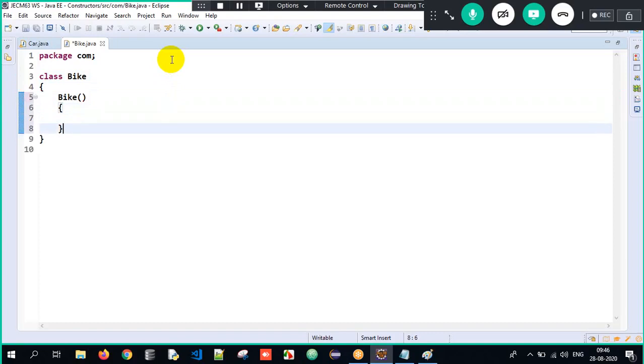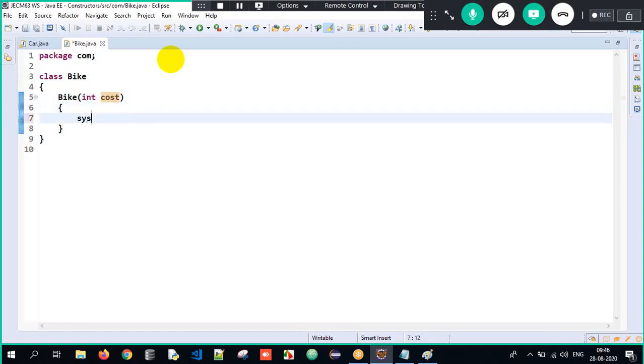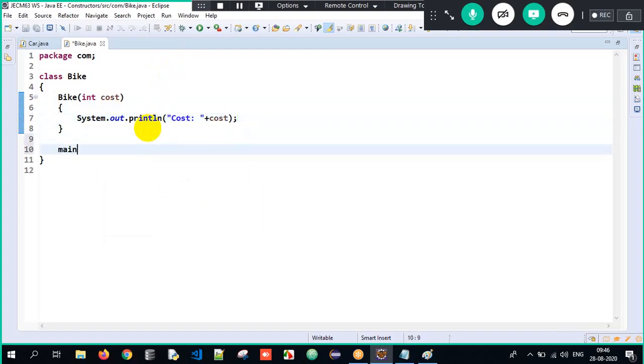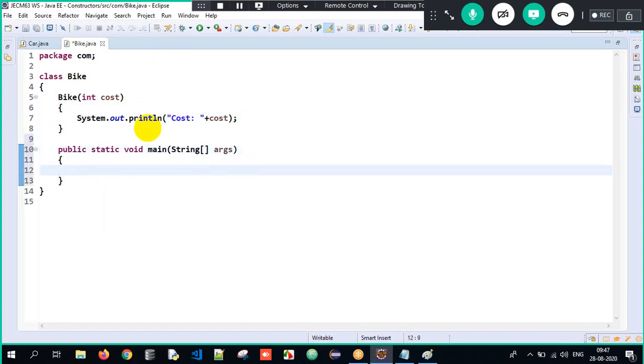Got it? Understood? Now I will make the constructor accept an integer argument called cost, and I'm just printing that data here, cost plus cost. I'm just trying to print from the constructor. That's it. I'll have my main method, where the execution will always start. I want to invoke the constructor, meaning mandatorily I have to create an object, so I'll create an object over here.